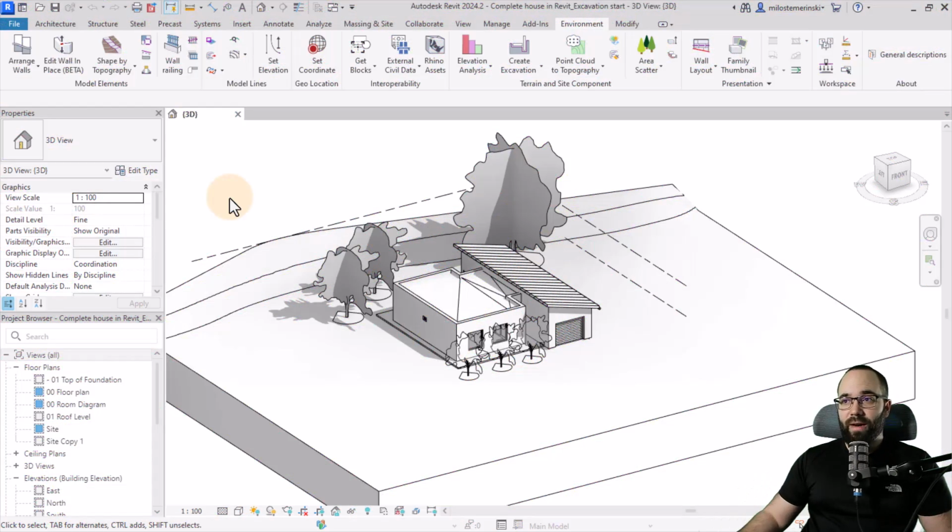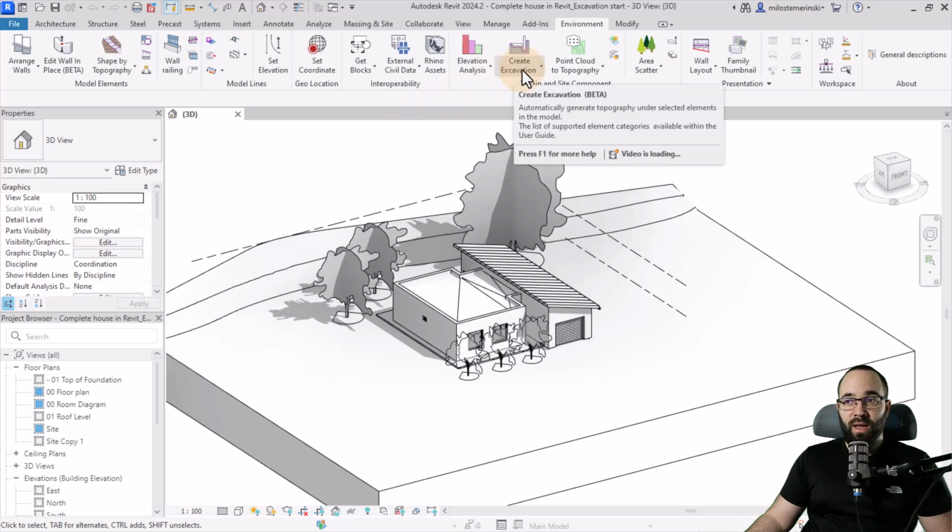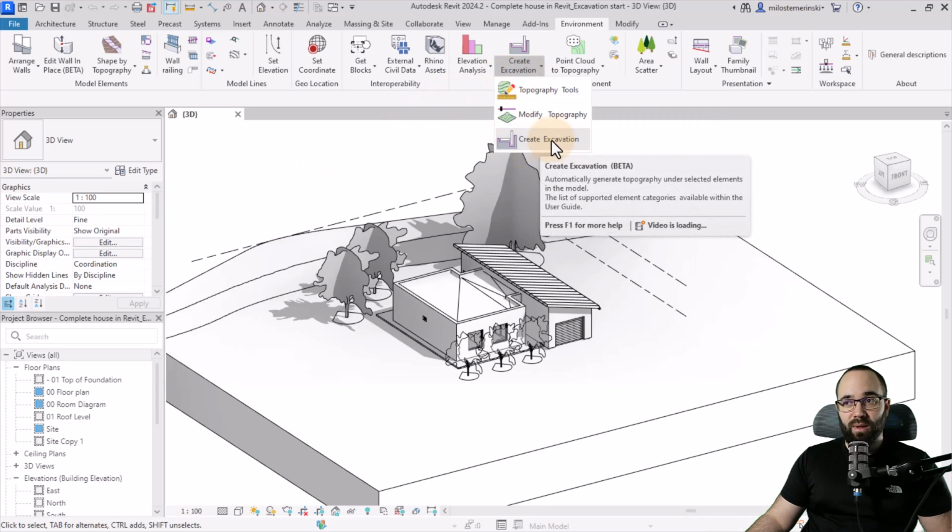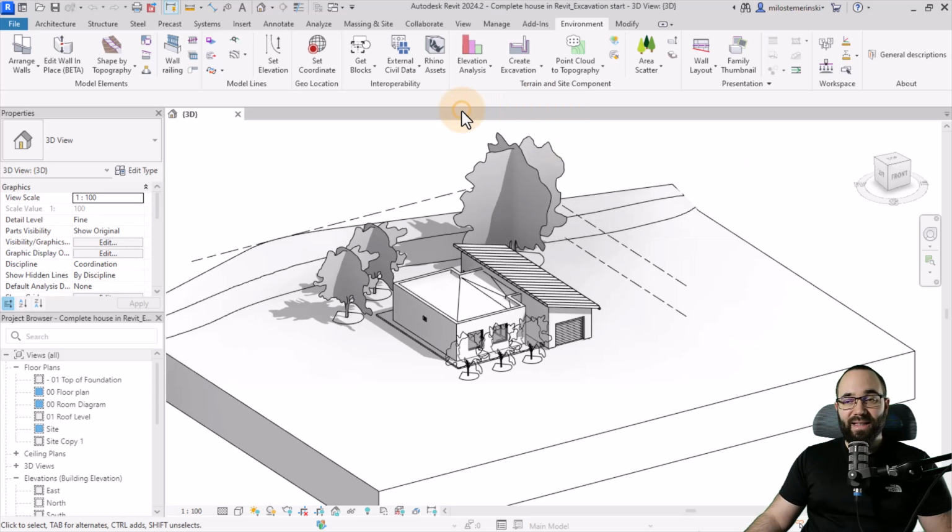And here we are in Revit. We're on the Environment tab, which you're going to get when you install the Environment for Revit plugin. Now, the first tool that I want to show you is Create Excavation. Now, it might be hidden here down below the Topography tools, and this is a tool that's going to allow you to create a highly detailed, precise excavation for your projects.